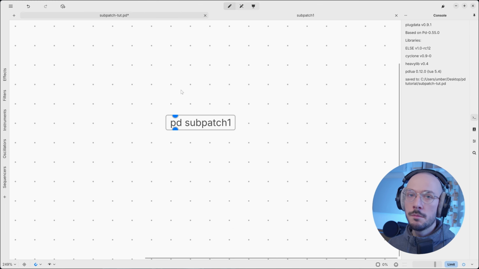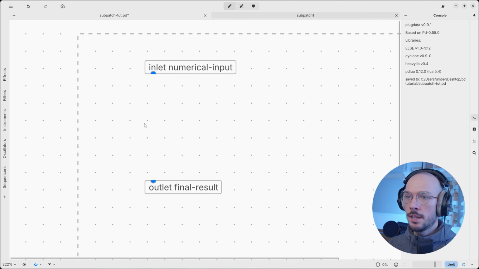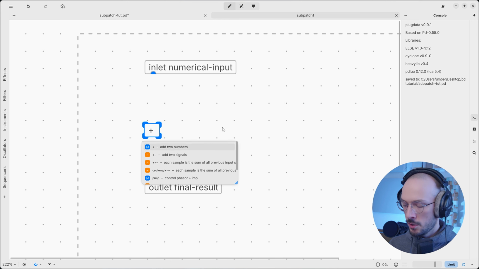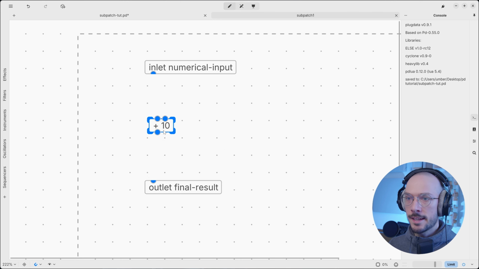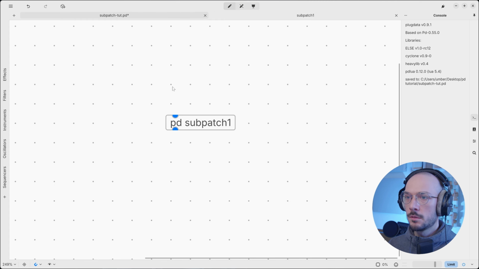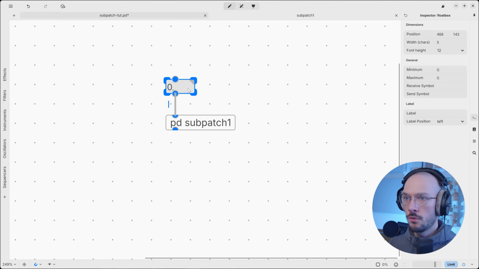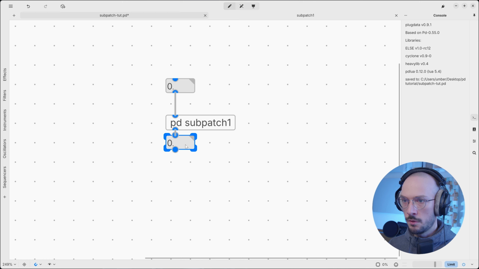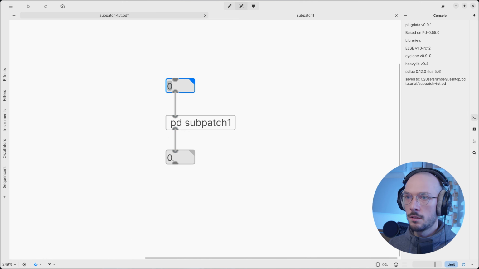At this point, we can move to our subpatch and we can add a sum object. Let's say that I want to add 10 to the incoming number. Now here we can add a float box. We can use the float box here to visualize the final result. 1 plus 10, 11. That's really easy.